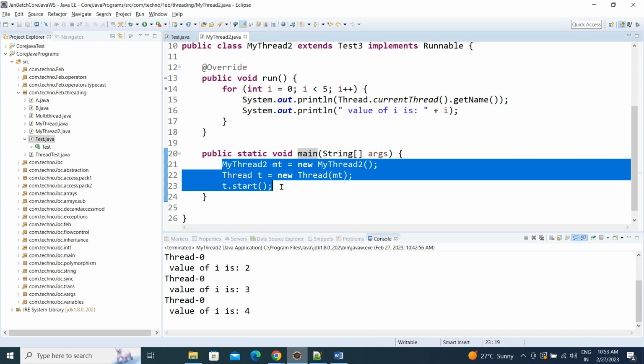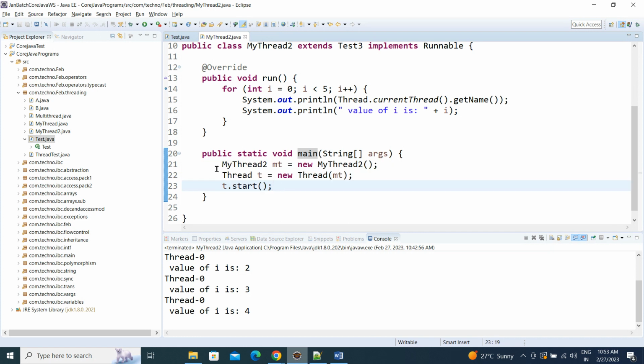JVM will not exit until and unless all the user defined threads have finished their execution. Until all user defined threads finish, JVM cannot exit. JVM will wait until all the threads finish. Let's say I'm creating 10 user defined threads. Until all of them finish, JVM will not exit. We'll see that also.